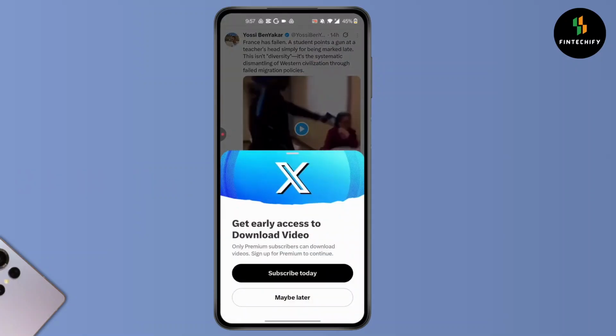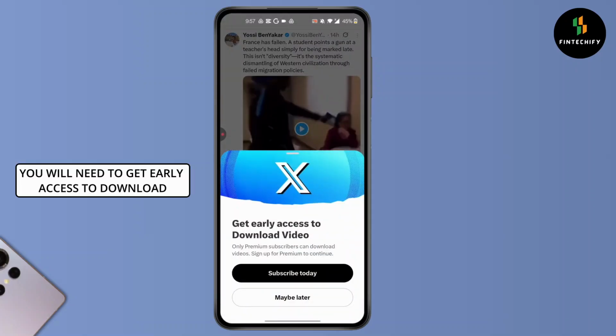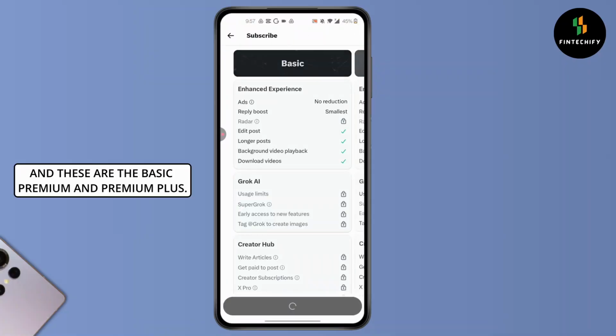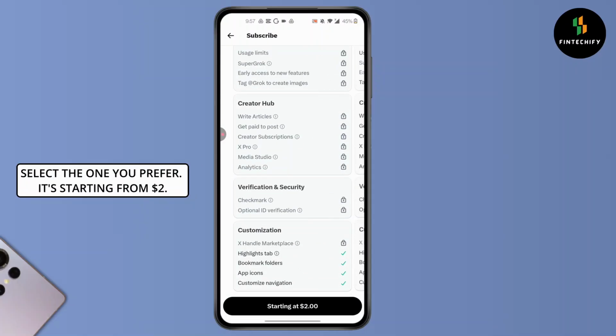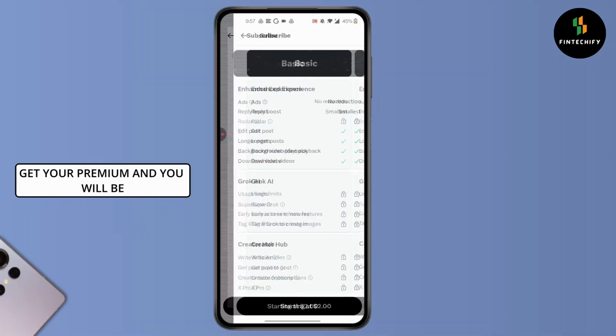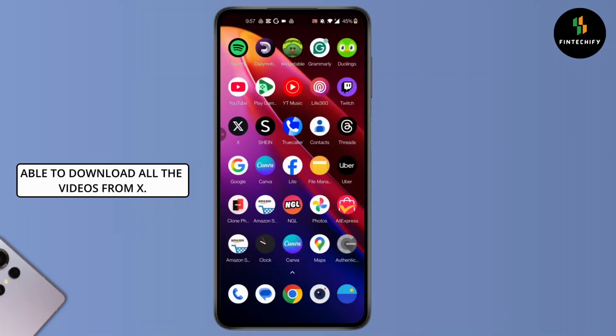Click on it. You will need to get early access to download videos. Only premium subscribers can download videos. Press on subscribe today. And these are the basic, premium, and premium plus. Select the one you prefer. It's starting from $2. Get your premium and you will be able to download all the videos from X.